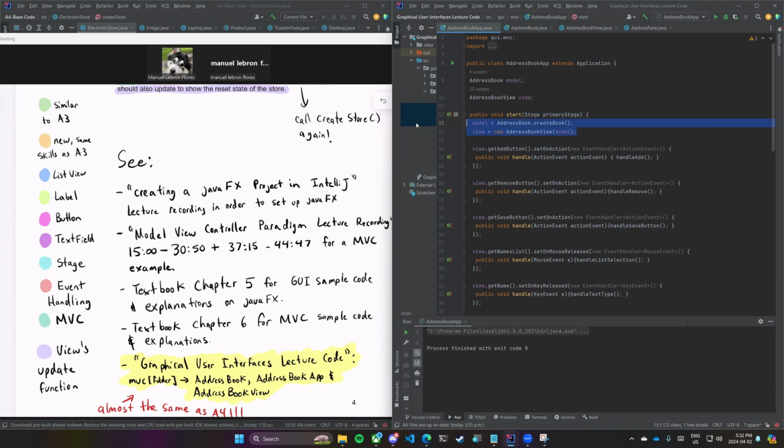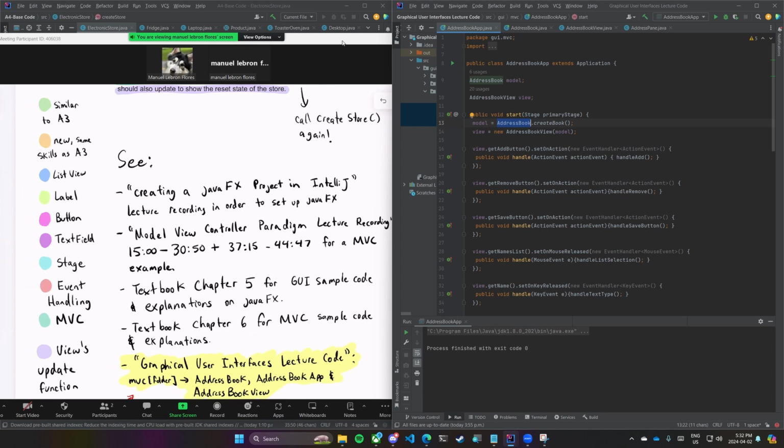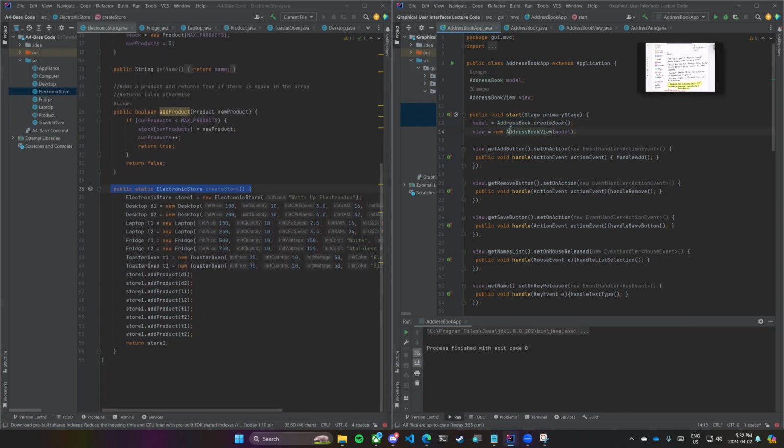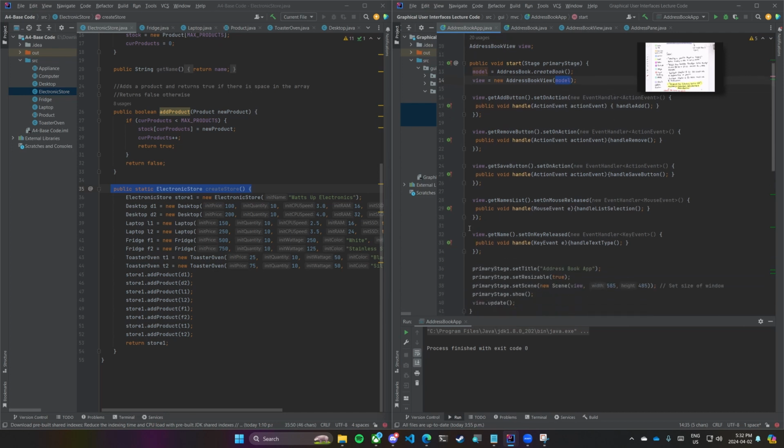And here we set our model equal to the create book static method. So in your case, it's going to be electronic store, because electronic store has one of these create store methods. It's going to be electronic store dot create store. Your view is going to be the same thing, new electronic store view. Maybe you want to pass in the model, that's optional, but that's probably a really good idea. And then look, all of your handlers are defined here, right? So for everything you could possibly click on.